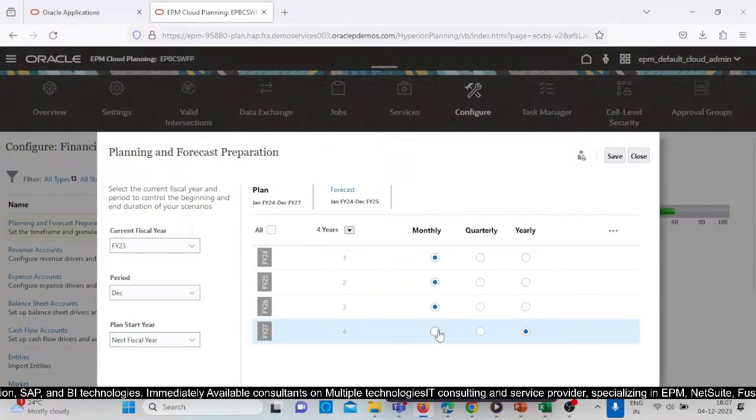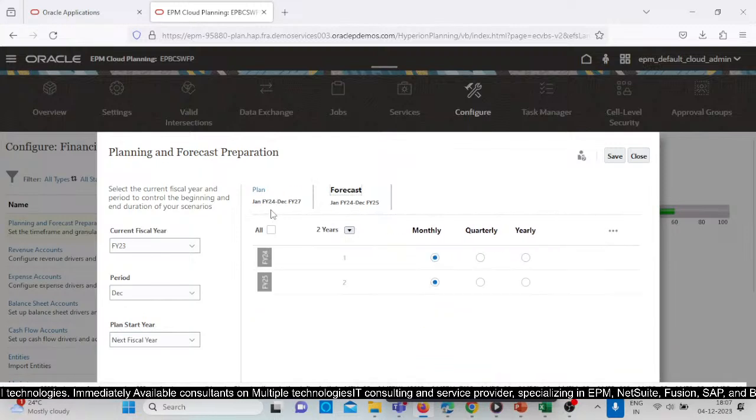I would like to take it on a monthly basis, and you can see my planning would be from financial year 24 to financial year 27. That would be 24, 25, 26, 27. So 4 years I would like to do the planning, and the forecast will be financial year 24 to financial year 25. So 1 year I would like to do the forecast. Once it is done, click on save.